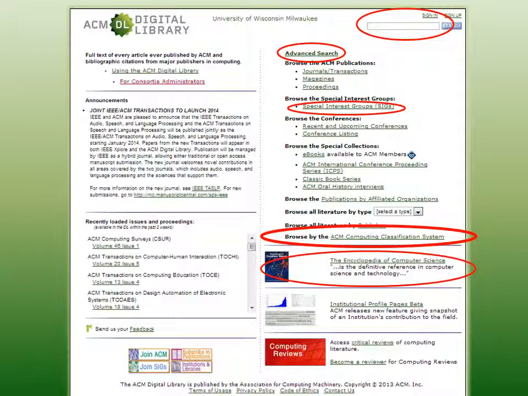We're going to take a step back and go to the home screen, so we'd like to point out a few features. The basic search in the top right corner, the advanced search just below the basic search. The Encyclopedia of Computer Science link offers a vast array of terminology within the computer science and technology world. It's sure to be a crowd favorite.